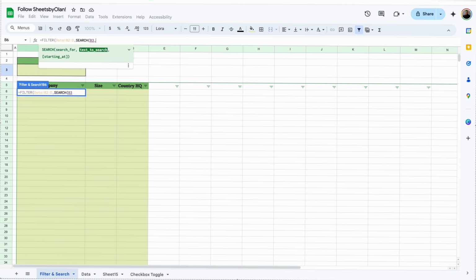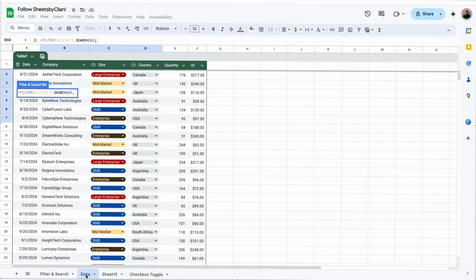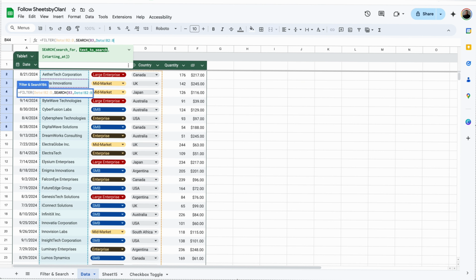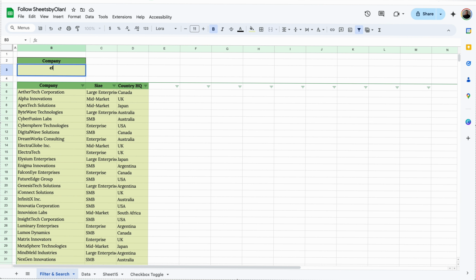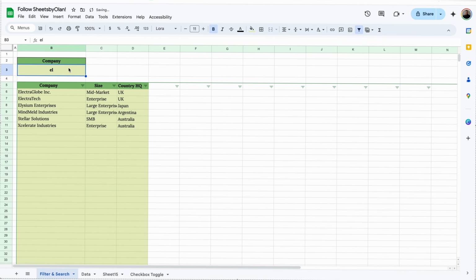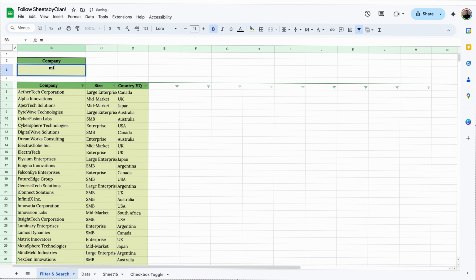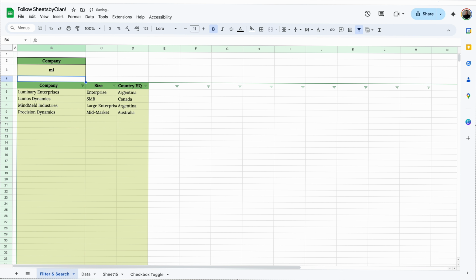Then select the cell that we'll be searching with. Then after a comma, we'll go to our data set and select the column that we want to search. And since I'm searching the company, I'll select the company column. So now we're all set up. So if I search EL, if the company has EL anywhere in the name, it'll populate on the list. Or if I type MI, it will populate just the same.